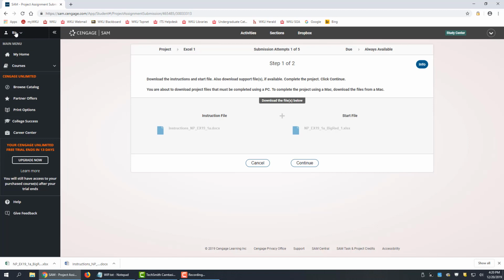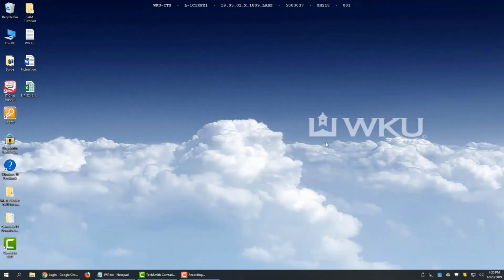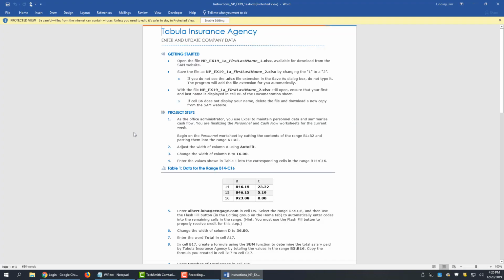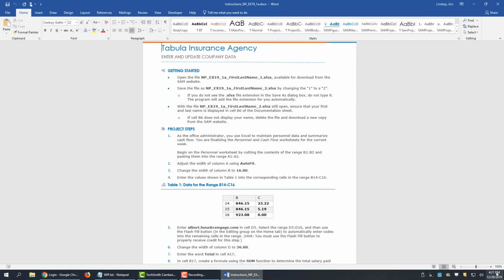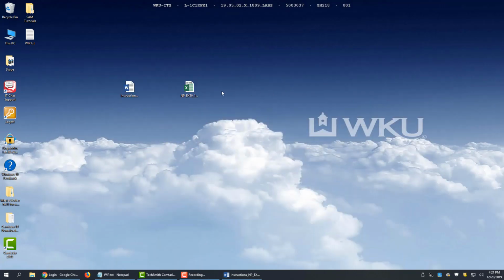So I'll go ahead and log out of SAM. I don't need that right now. And I'll open up my instructions and I'll open up my start file and then rename it. This is the instruction file. Let me zoom in there so I can read it a little bit easier. And the start file is right here.